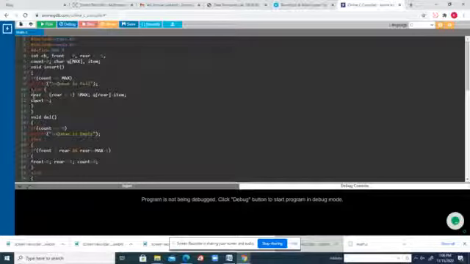Else, rear equals (rear plus 1) percent max. For that particular position, q of rear equals item, you insert the item, and then count plus plus. Next, void delete: if count is 0, queue is empty.